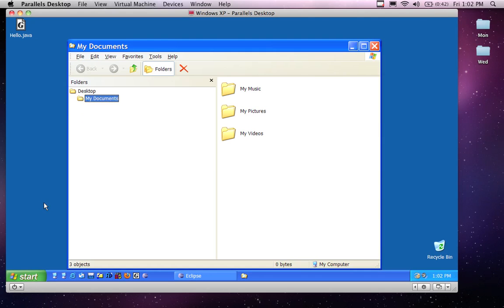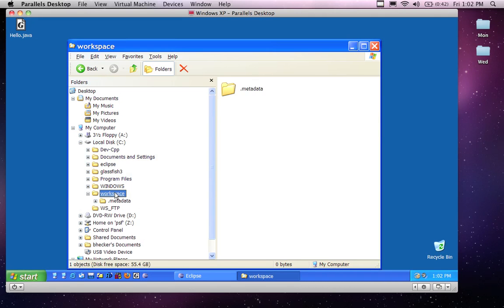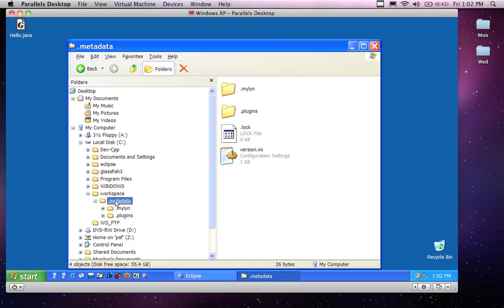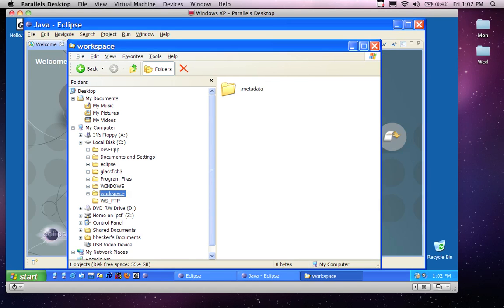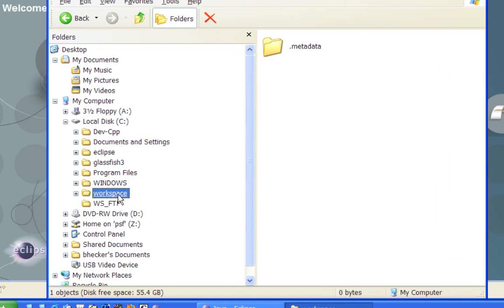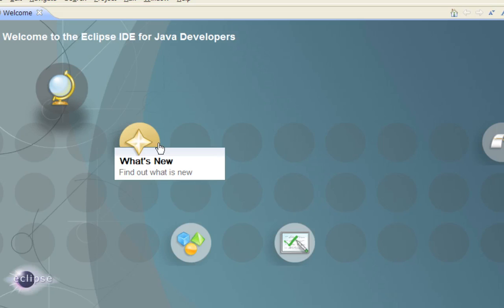So if I go out to Windows Explorer, I should possibly see my workspace directory. Here it is, workspace. It has some information in there. That's interesting. All the projects that I create in Eclipse are going to end up in the workspace directory. I could specify another directory if I want to, but they're going to end up right here. So let me close the Windows Explorer.